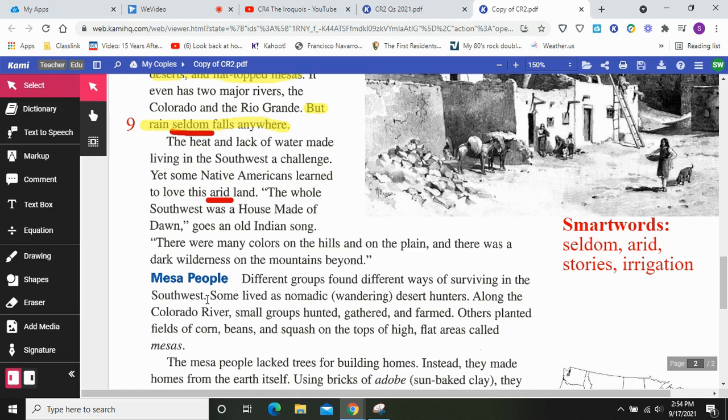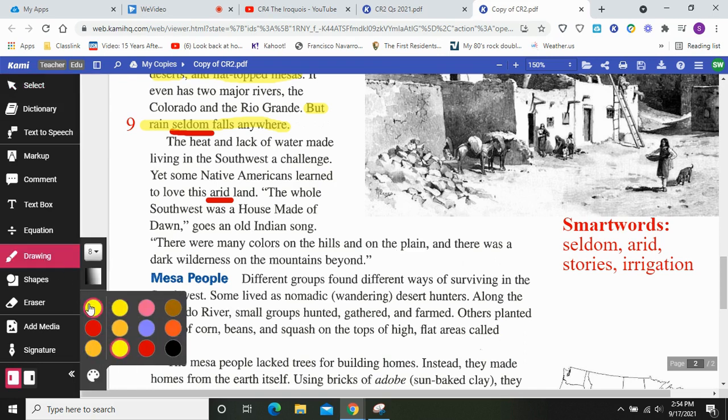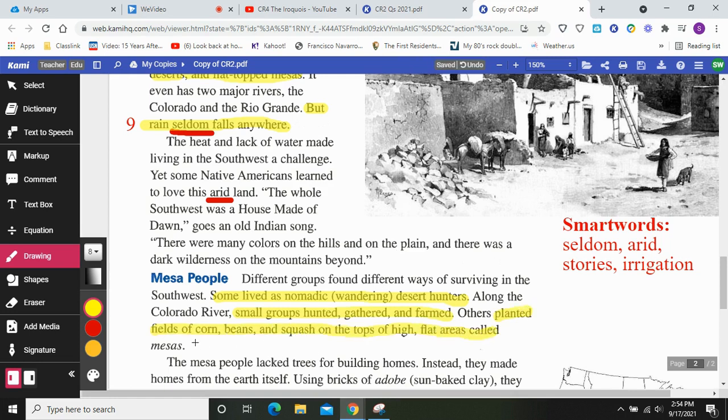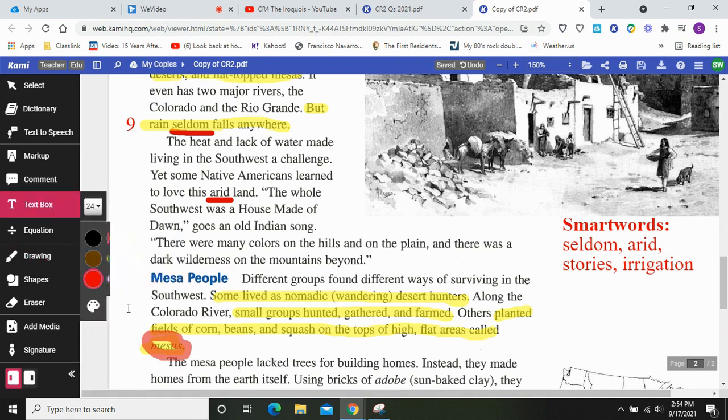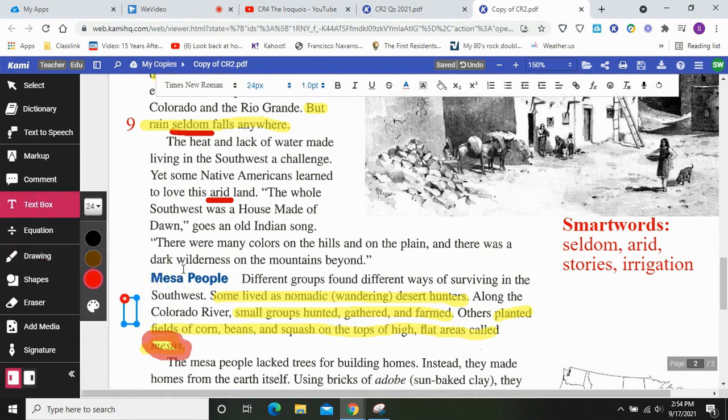Well, I think I have found some ways that they survived, so I'm going to highlight those. They found different ways of surviving. Some lived as nomadic, wandering hunters. Small groups hunted, gathered, and farmed. Some planted fields of corn, beans, and squash on top of these things called mesas, which I know is going to be important for your notes. I'll actually circle that word for you here. Mesas. And I'm going to make that the answer to question 10.